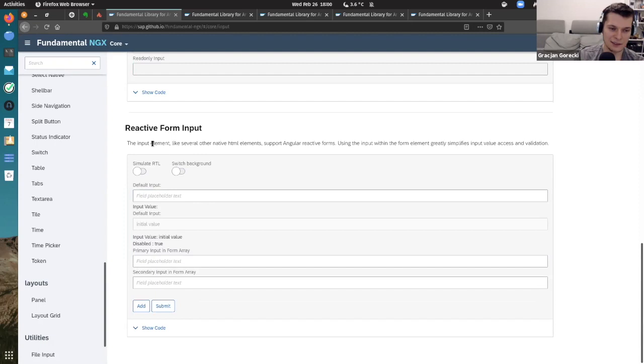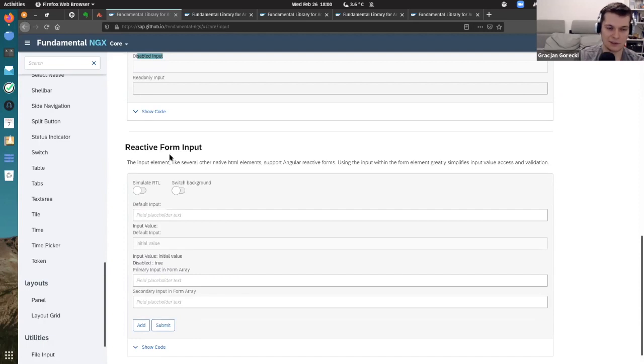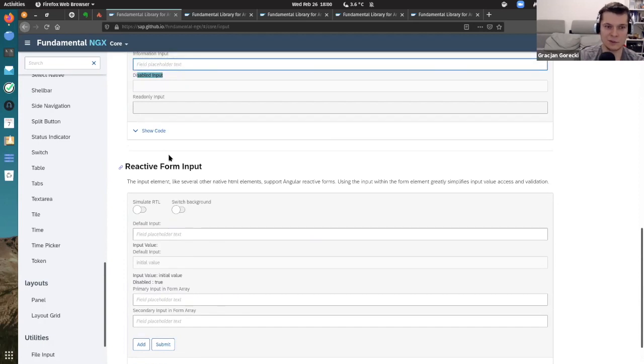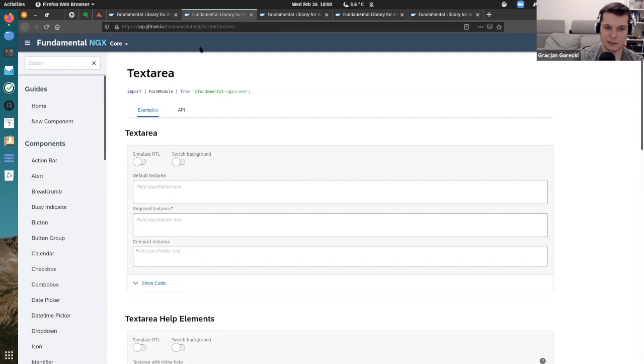And here, this is a usage of input with reactive forms, because previous examples were used with ng model, and this is an example of how to work with inputs with reactive forms. So this is the input. Let's move to text area.